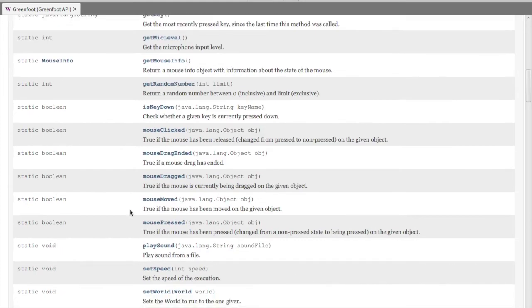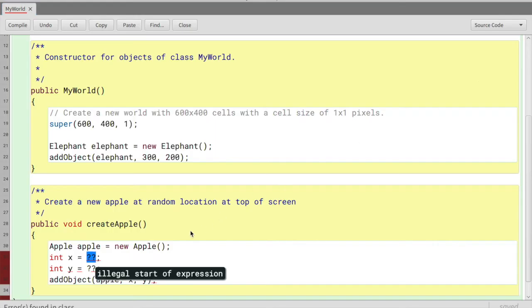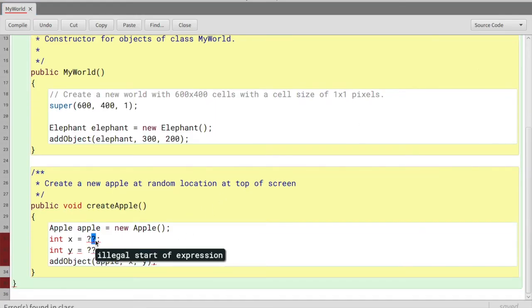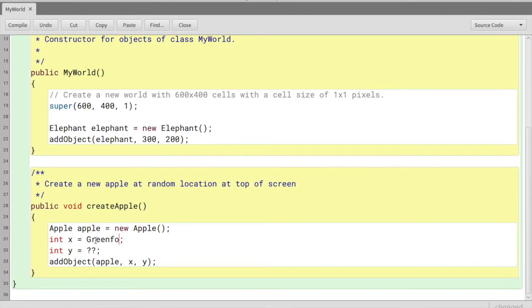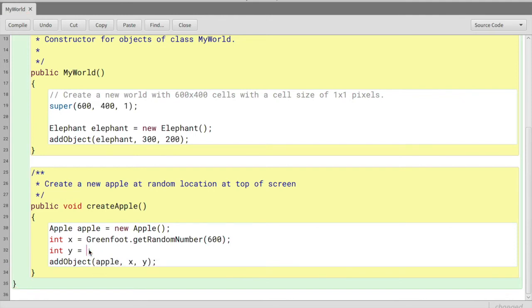Inside here, there's a method called getRandomNumber. If you call this method, you supply a limit, and that limit represents the range of numbers from 0 to that number. Here we want a number between 0 and the width of our screen. So we'll say Greenfoot.getRandomNumber, and inside the brackets we want a number representing the width of our screen, which is 600. We know from above that our screen is 600 pixels wide.